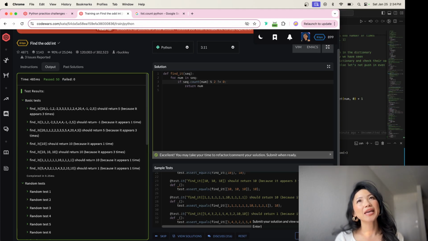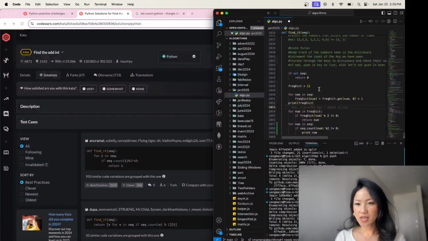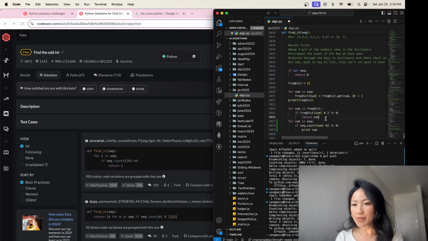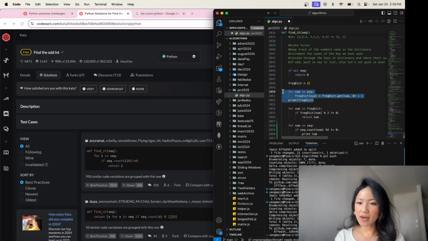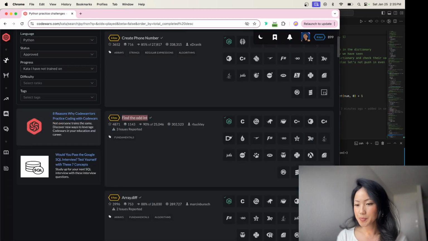Doing this time-wise is still O of n because we need to iterate through each number in the list as well. Mine was an O of 2n operation because I did one O of n loop here and another O of n loop, but if you add O of n plus O of n, it becomes 2n, but we do drop that 2 constant, so overall it becomes an O of n operation. Awesome.